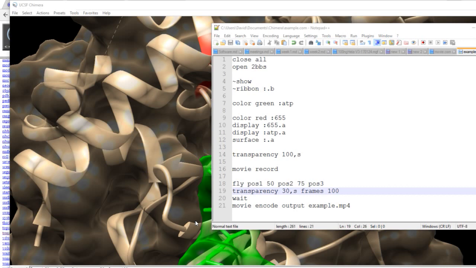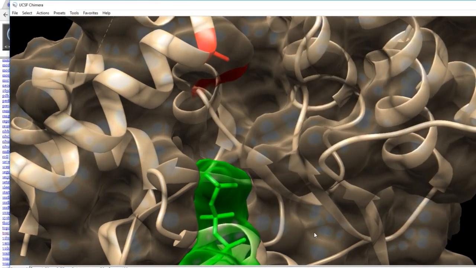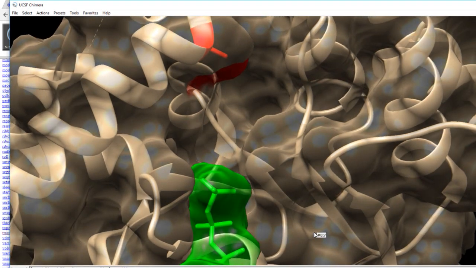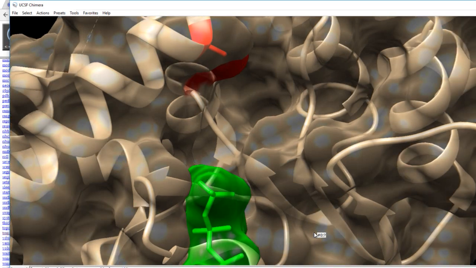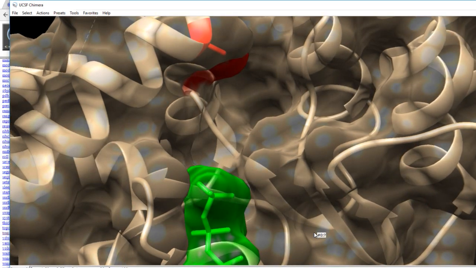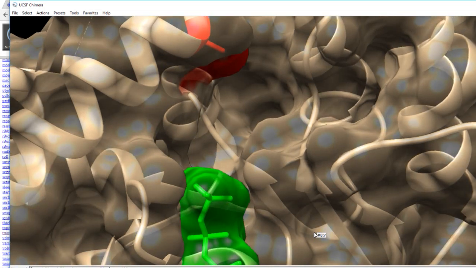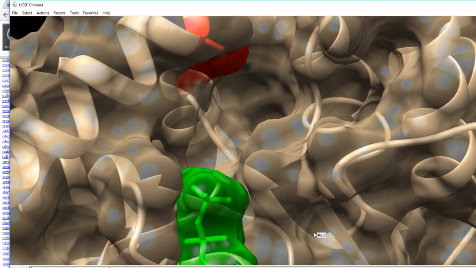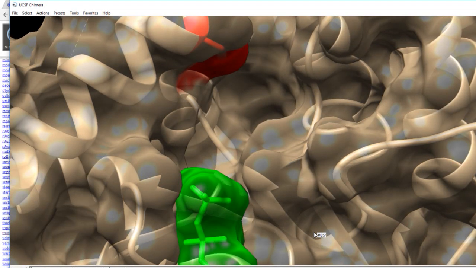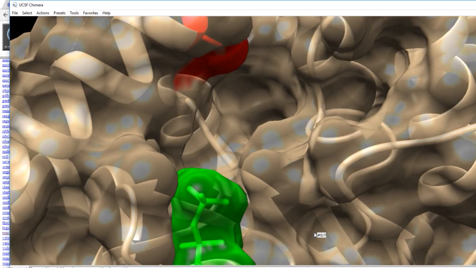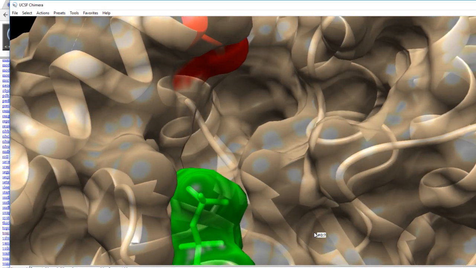Let's go back to Chimera. Here we are. It's just starting to tip back now, and we can fly right down into that active site groove. Once it's finished doing the necessary image writing, it will then encode all of those into the movie.